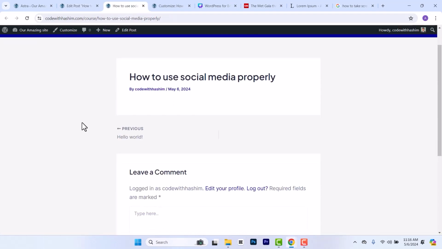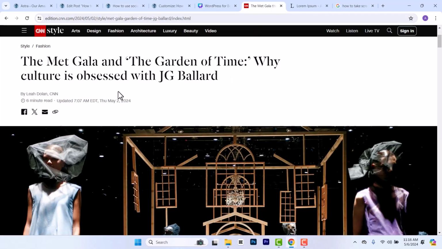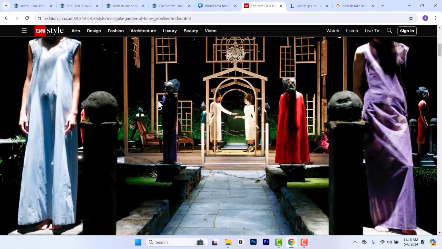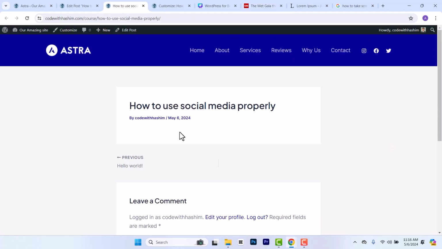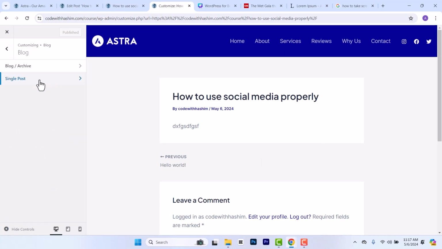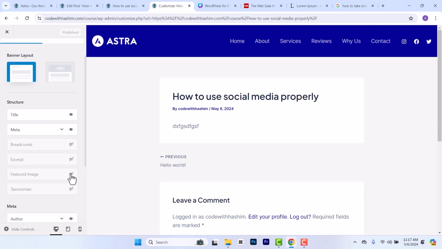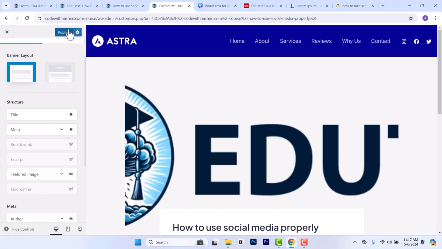All right. Oh, the featured image is not showing up. If we go to the CNN website, we see that for this specific post, we do have a featured image. Even if this has something to do with the post, or maybe this is just for display, it is there. But on our side, we do not see that. If something like that happens to you and you're using the Astra theme, make sure you go to Customizer, then go to Blog, go to Single Post, then Post Title area. As you see, the featured image is currently set to off. So let's toggle that, and this should show our featured image. Let's click on Publish.